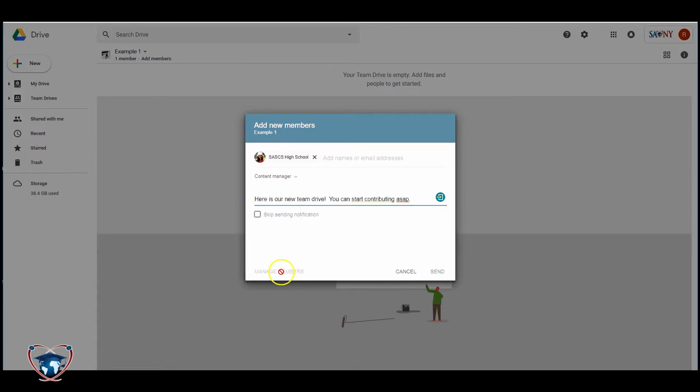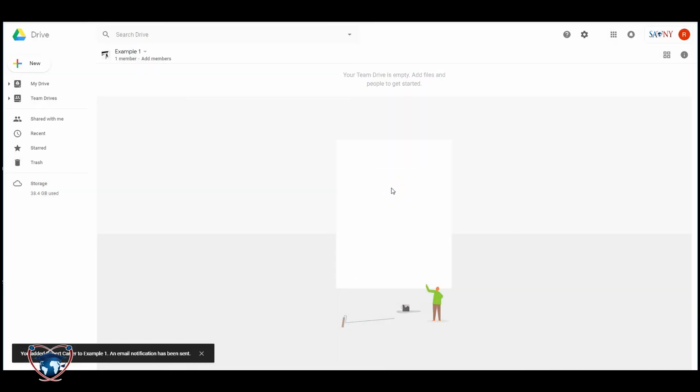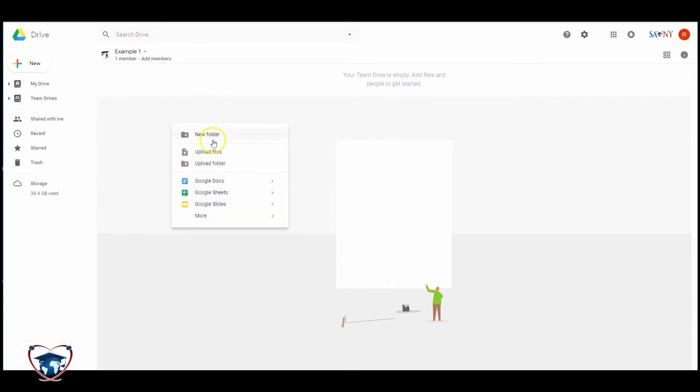If I decided to, I could come back in and manage members that were in here. For the sake of argument, I'm actually just going to send. Let's send one to myself so that we can see the whole process start. Okay, been added to example 1, an email notification has been sent, so I could start contributing right away. So in this case, I could start adding materials in here. I can right click and add new folder, so I can manage this just like a standard Google Drive folder. The nice thing is you control the way that different people are able to contribute to the Team Drive.